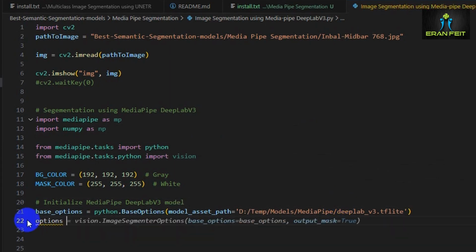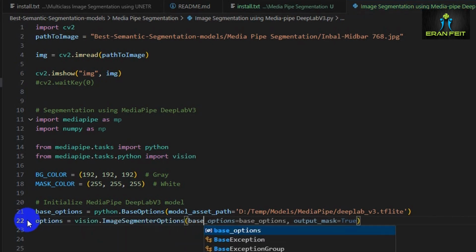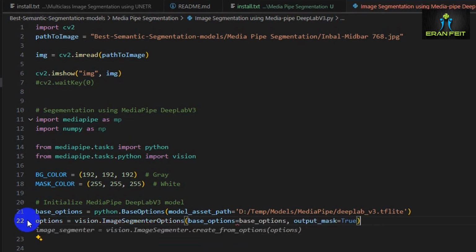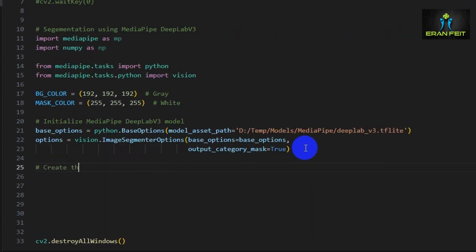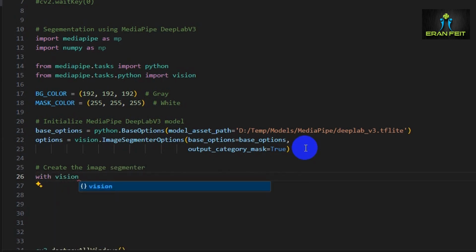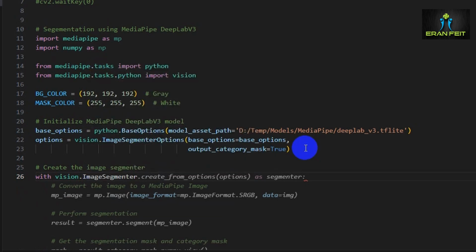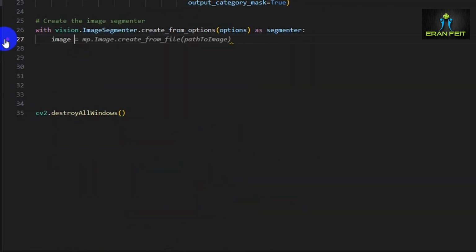Next we will configure the segmentor with our model options and enable output of category mask. After that, we will create an instance of the image segmentor using the provided options. We are using the function named create from options and sending the previous value, the variable options, to this function.